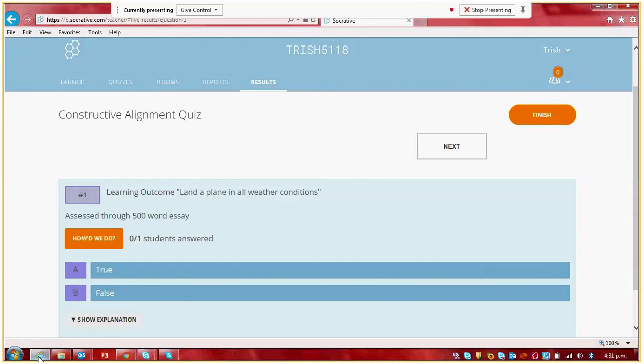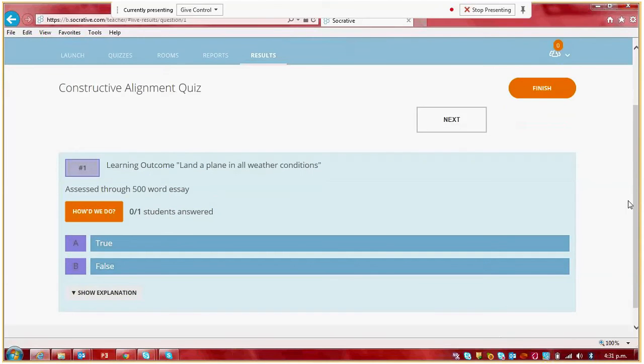Oh yeah, so you'll see there's a constructive alignment quiz. Okay, so this is the same thing, and if there was a whole group of us, it would be quite fun to go through the same thing that we did a couple of weeks ago and see how many. Yeah, that's right, I remember that one.